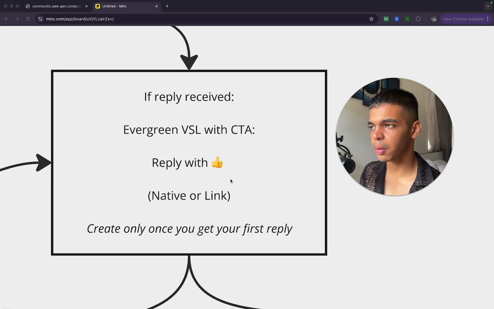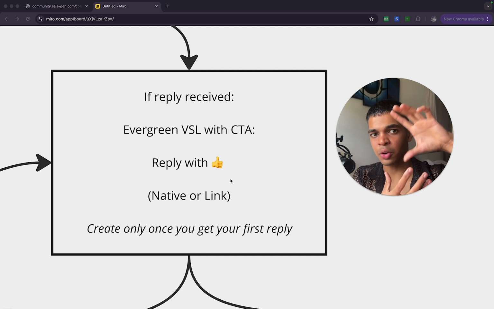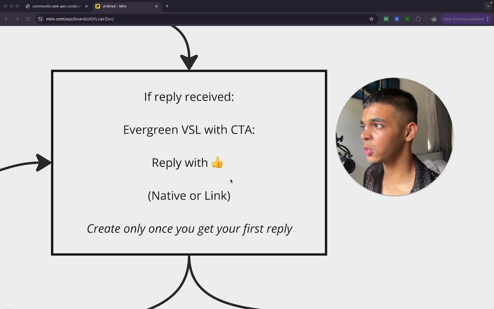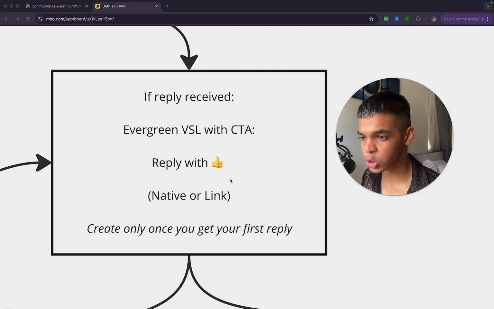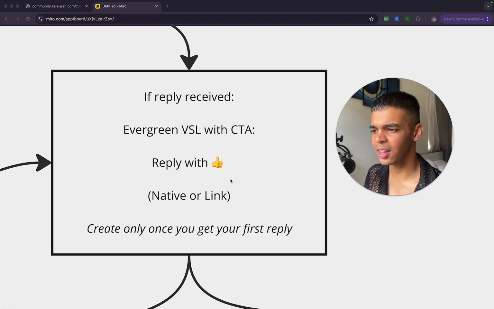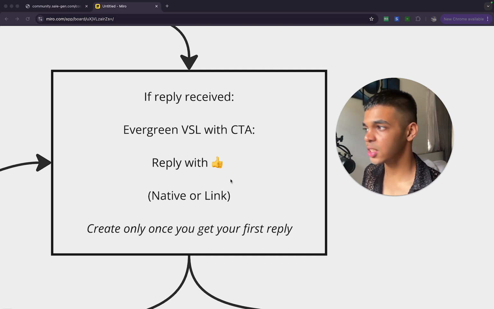Why video? Because if you send long paragraphs, nobody wants to read them. But if you send a 1.5 to 2-minute video where you can show everything you do, it's much more engaging. People want to watch it, and people just love it. It builds credibility. People literally say, Somil, the way you pitched it in the video was absolutely phenomenal. So we're going to send an evergreen VSL.